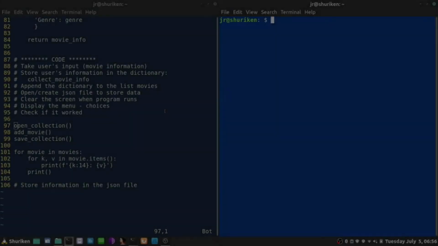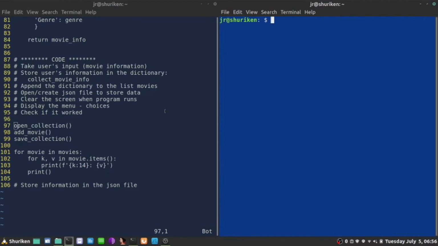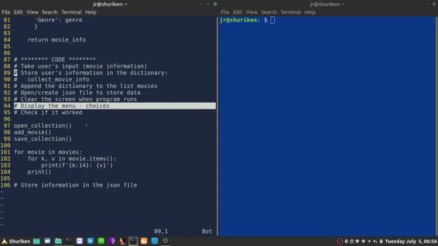Now that so many things have been working already, I would like to start on doing some cleanup. First of all, these things work so far, so I know how to take the user's input, store information in the dictionary, how to append the dictionary, and how to open or create a JSON file to store my data collection. I want to clear the screen, display the menu choices, and then I'll be checking if it's working or not. But how do I clear the screen, and how do I display the menu choices?